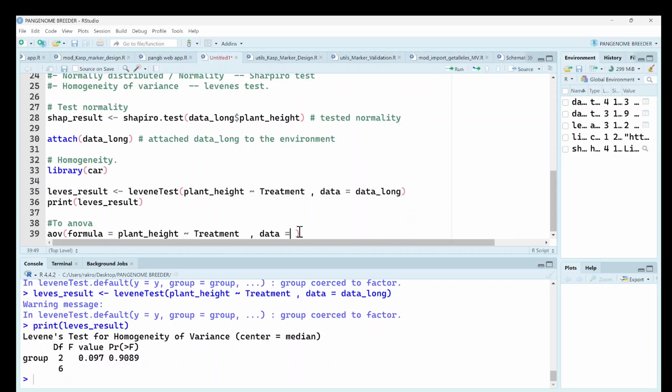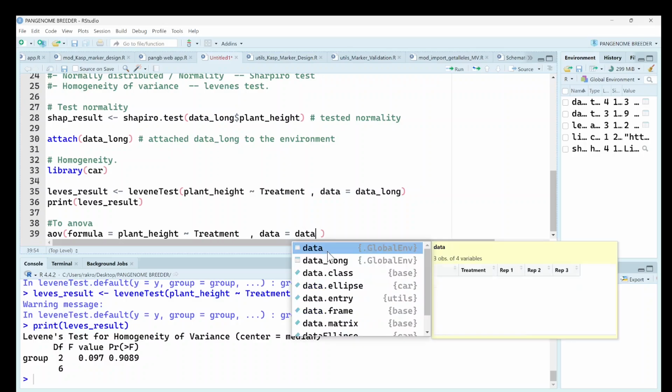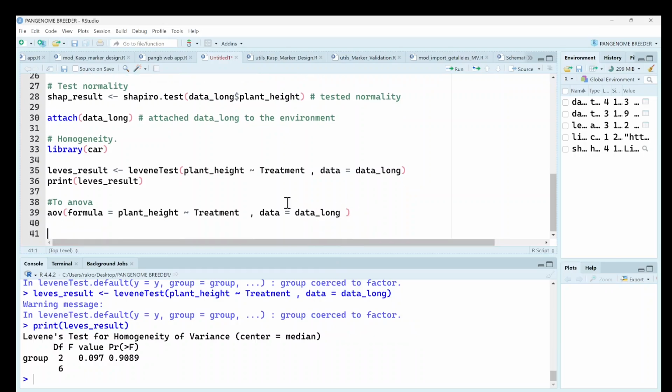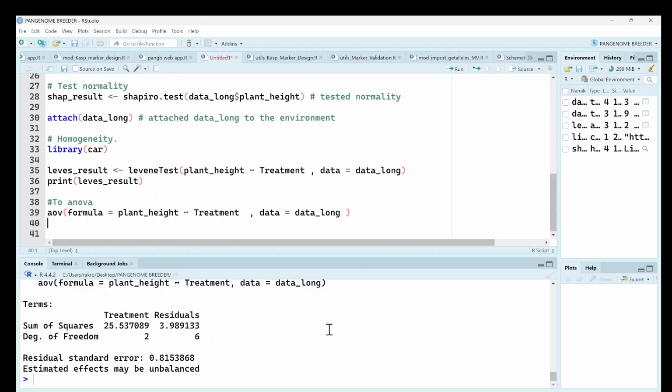Then for the data, I'll have to specify, is data what? Long, right? Note I haven't created an object to store this result. I'm just going to run this for you guys to see. Then later I would create an object to store it. So if I run this, this is what you have, a lot of gibberish, right? And you would ask, where is the p-value, where is this, where is that?